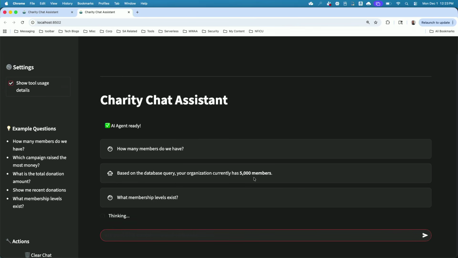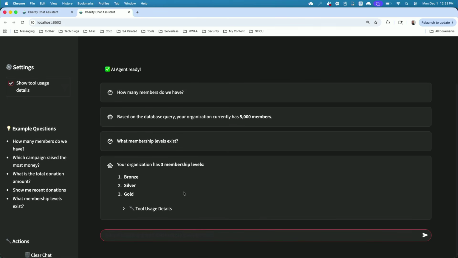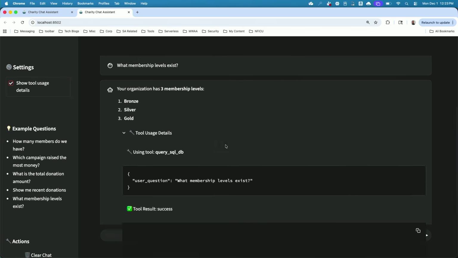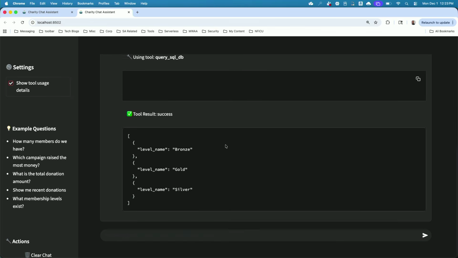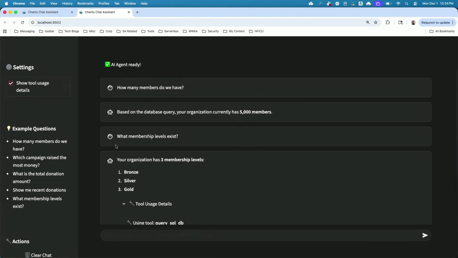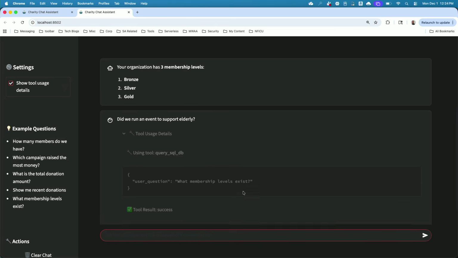So when the question was asked, I asked another question: what membership levels exist? Again, this is in the database. We have 3 membership levels. You can see that when you expand this tool usage, it will show you what it does. It went to the database and got these results. But if I'm asking a question like, did we run an event to support elderly? This probably will go against the knowledge base instead of going against the database, because this information is not in a database.